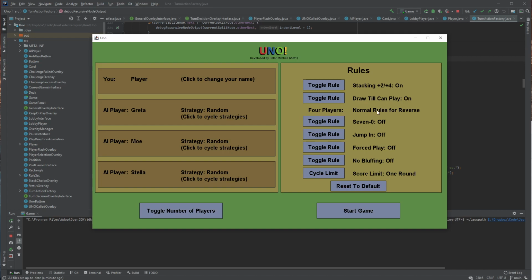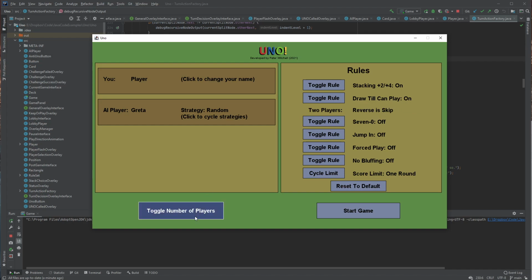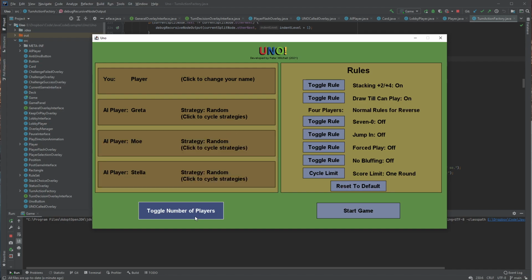First of all, if you've got four players, the reverse card reverses the turn order. But if you had only two players, then it would turn reverse into a skip. But if we've got the four, you can see it changes back to normal rules for reverse. The 7-0 rule is one where the 7 and 0 cards change from being just number cards to performing actions, where they either allow you to swap cards with another player, or pass all the cards in the entire game to the next player.